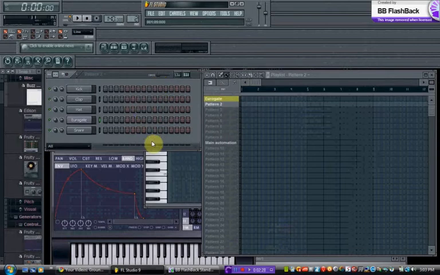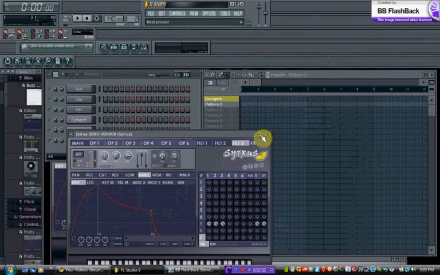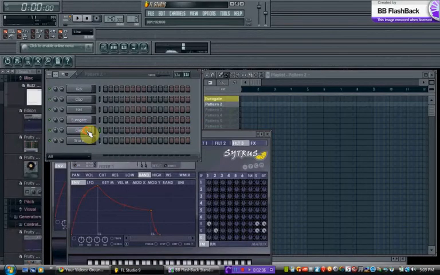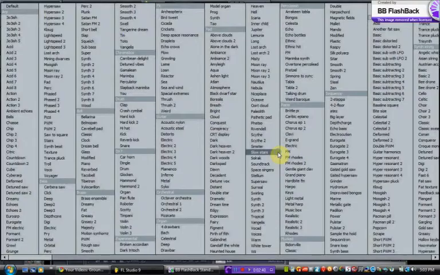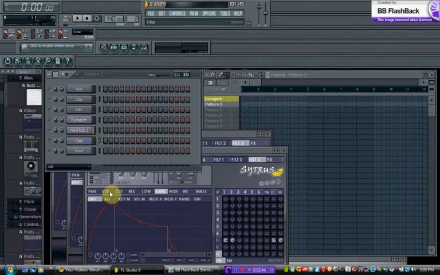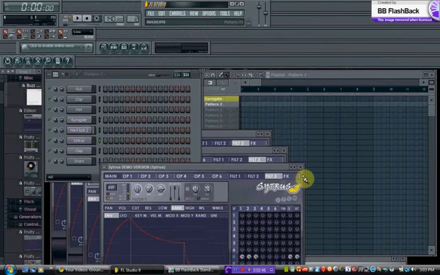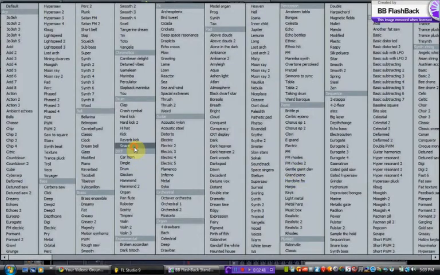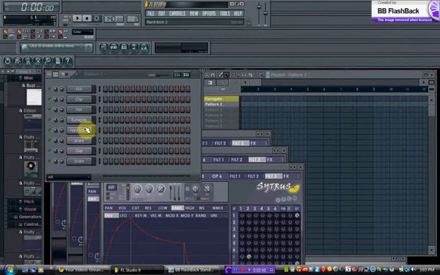Okay, so pattern 2. This I'm going to use to create a little percussion. So I go to Insert, I still use Citrus. Now there's a whole percussion section here, so I'm going to add a clap, which sounds like this. I'm going to add a hard kick. And I'm going to add a snare drum. Alright, so you have the hard kick, the snare, and the clap.